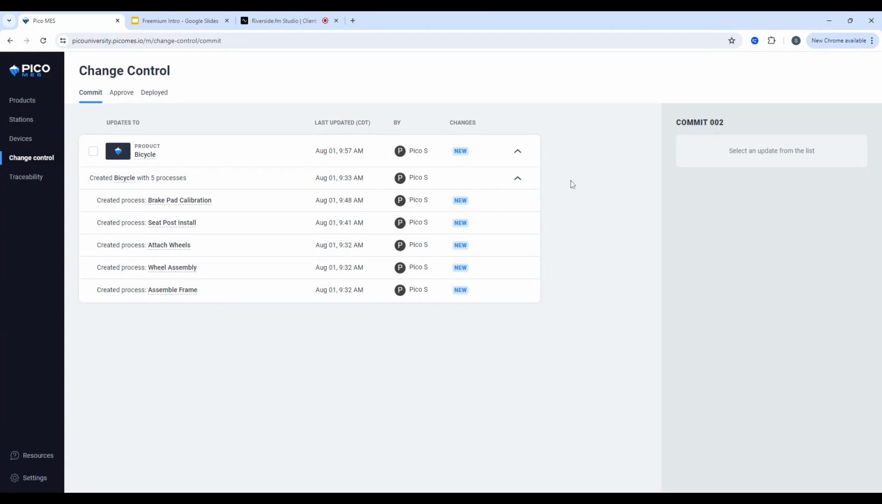I can deny these changes if I don't want to create this, but at the end of the day, this allows me to have a version control of what I've done and have a full record of all of my new processes and updates to my work instructions as needed.